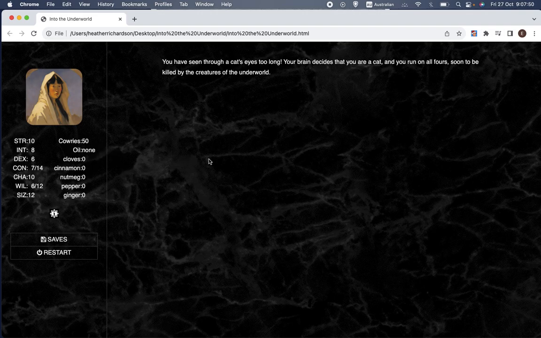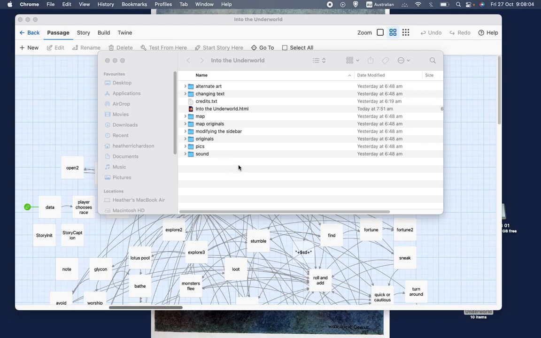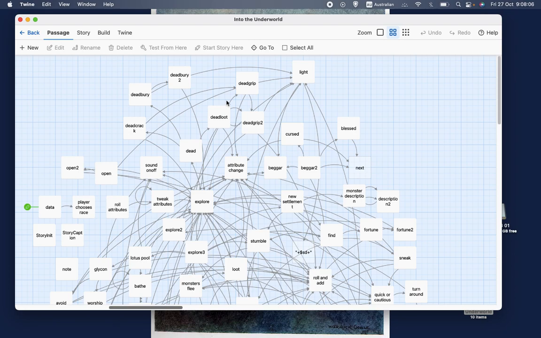And usually I would imagine people would use it to get back to the entrance as quickly as possible and leave the underworld as soon as possible. So that's what it looks like when you're playing. Let's get into the code.